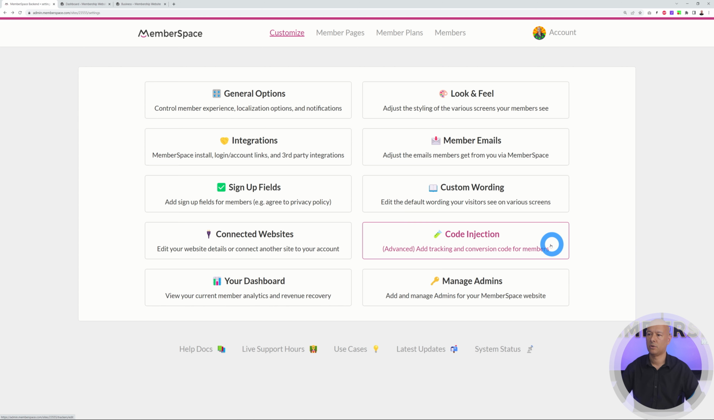And then the next option is code injection. Basically, if you wanted to add tracking, analytics, or add additional code in your header section, etc. of your website, you can do so. We're not going to go into the technical side of it, but that's basically it. This is for advanced users, but it's just to let you know that this is an option that's available to you as well.